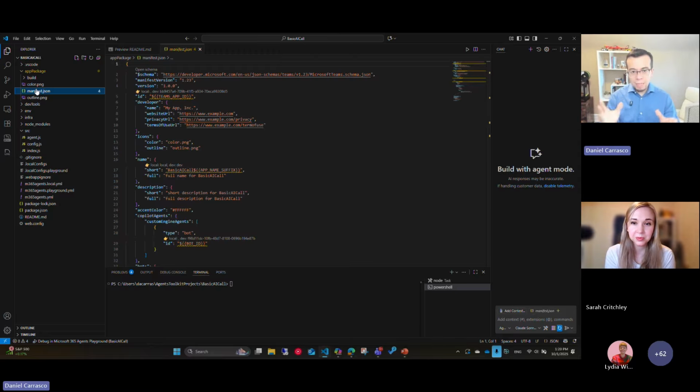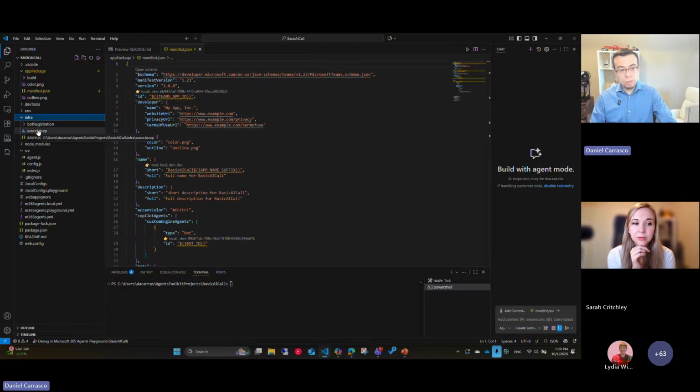The manifest is one of the intelligent parts that in the Microsoft 365 ecosystem we are reading to bring your agent and display the agent in Teams, in Microsoft 365 Copilot. Then you have here the infrastructure, where these files allow you to deploy to Azure and to host your agent in the cloud. So we are providing a sample infrastructure for you.